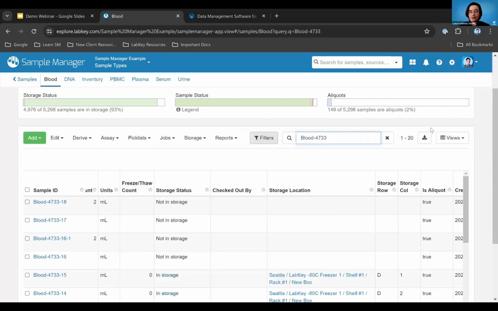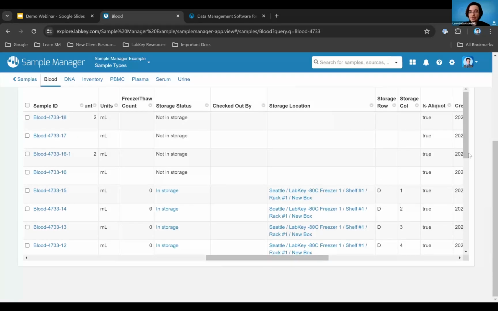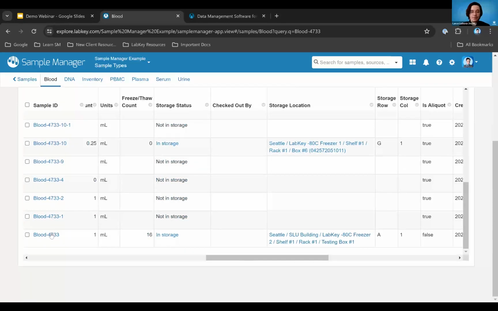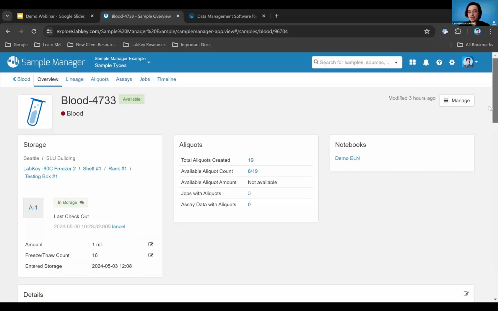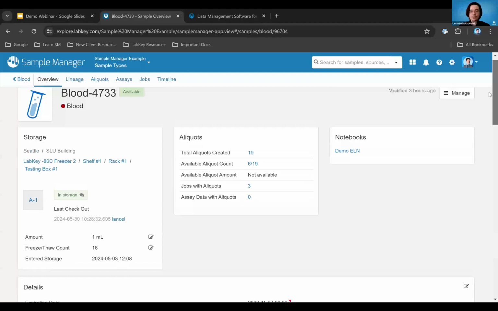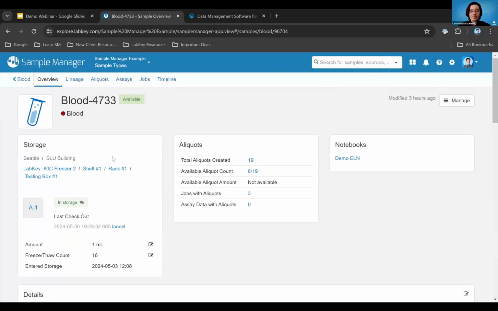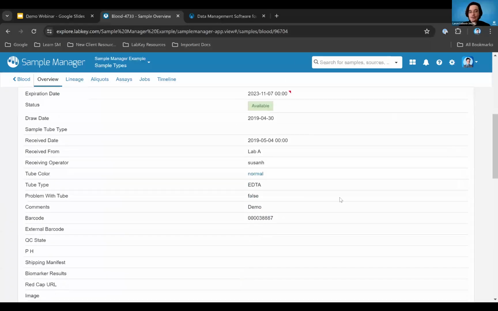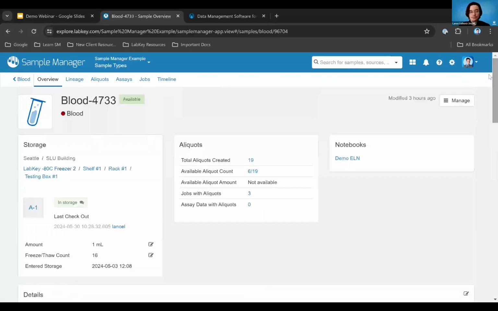For right now, let's go ahead and look at one of my specific samples. We're going to look at blood 4733. This sample just has a lot of data associated with it, so I like to show it in my demos. When I click on this sample's page, I can see exactly where it is in storage. I can see the amount I have available and its freeze-thaw count. I can see how many aliquots the sample has and how many of those are available. I can also see the metadata that's associated with the specific sample too.